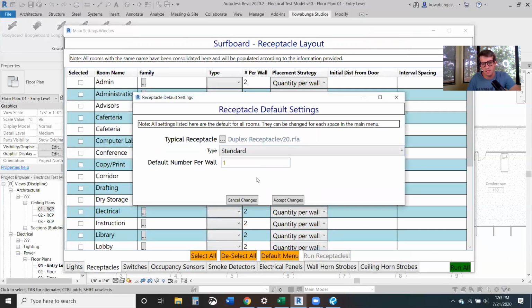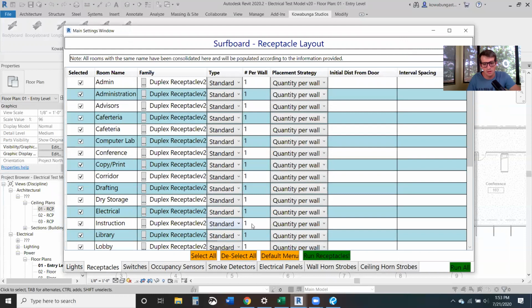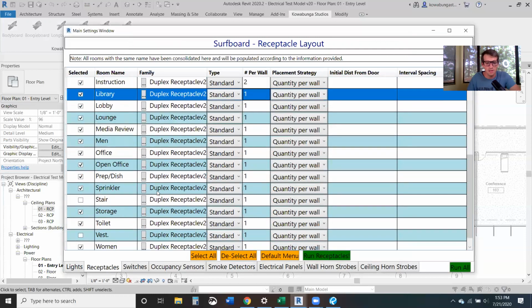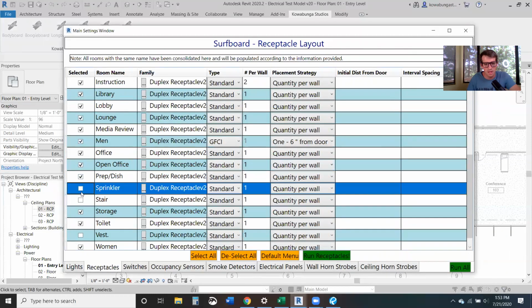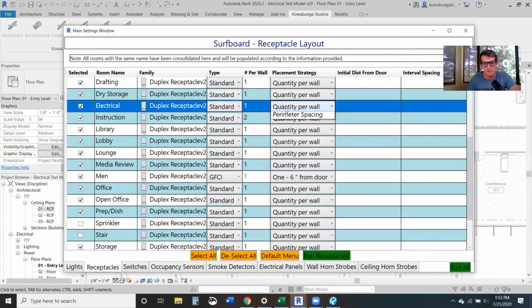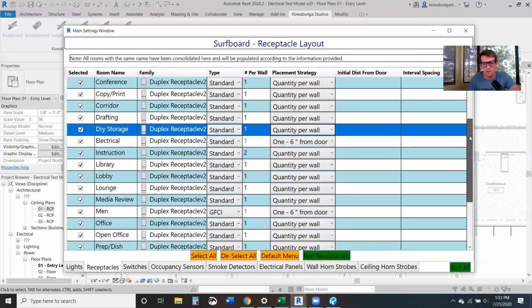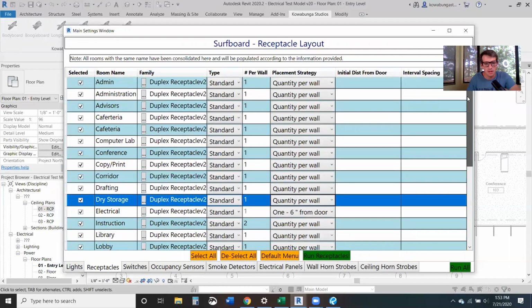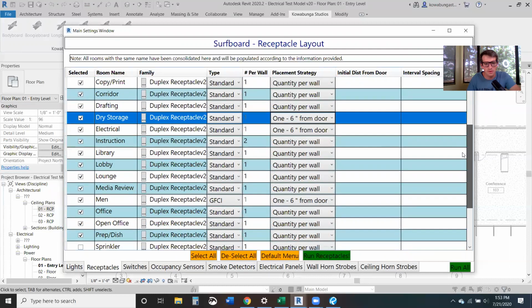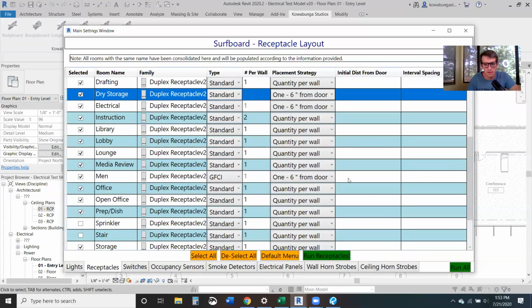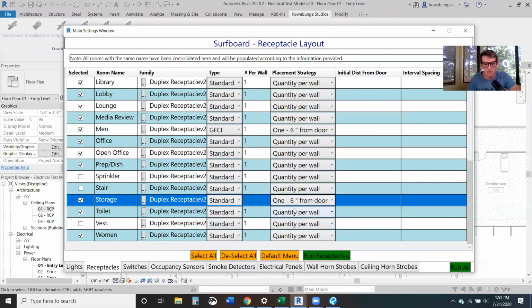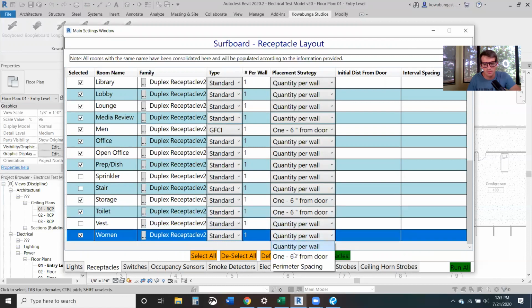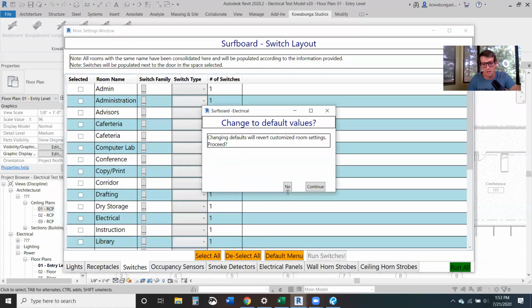And then we'll just select everything, select all of them, put in our receptacles. So for these, we'll do a standard duplex. We'll put 1 per wall is fine for everything. We'll select everything. In our instruction rooms, we'll put 2 per wall. I'll actually just go ahead and put GFCIs 6 inches from the door in the restrooms. I don't need anything in my sprinkler room. Let me go back up to my electrical room. 1 in here, 1 in here. Corridors, those are fine. Admin, those are fine. Drafting, that's okay. Lobby, lounge, media review, that's fine. Storage, 6 inches from the door. Toilet, 6 inches from the door. Women, 6 inches from the door. Okay, that's perfect.